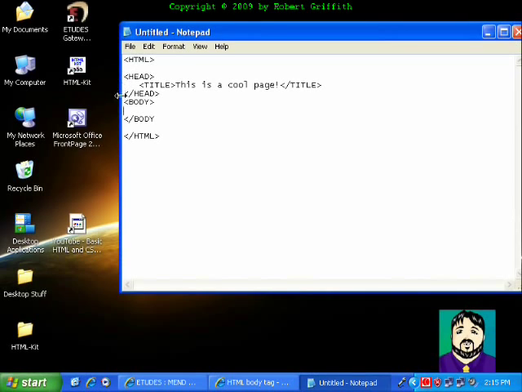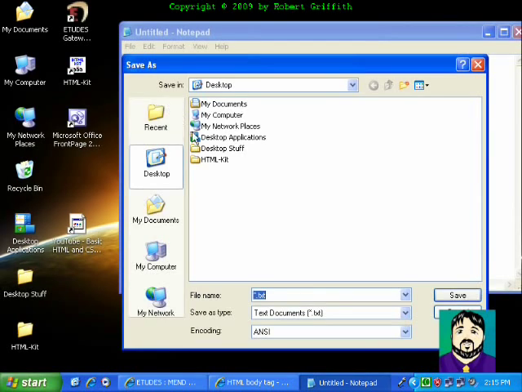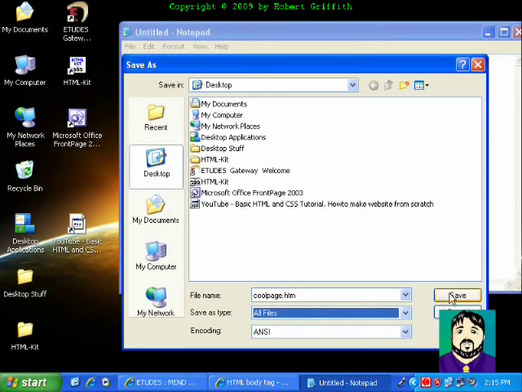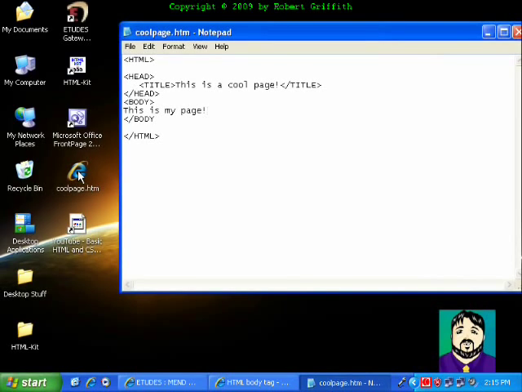Now the head is all the information, background information of the page, such as the title. The body is everything that will actually be seen on the page. So I'm going to put, this is my page. And I will save this as coolpage.htm, and I'll just do save. And so you'll see it appears here.